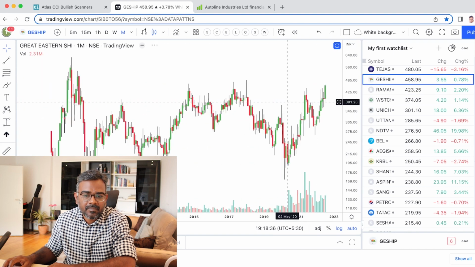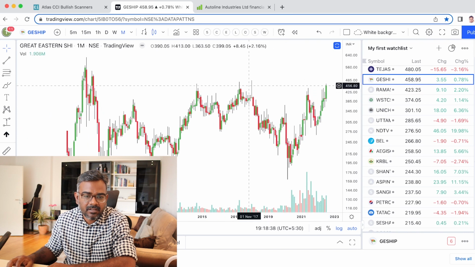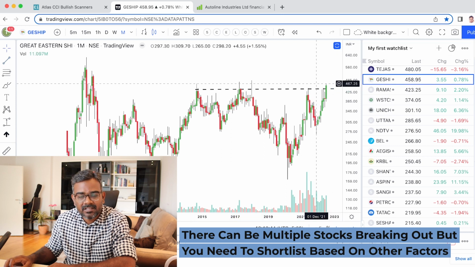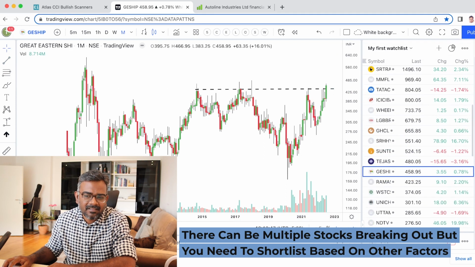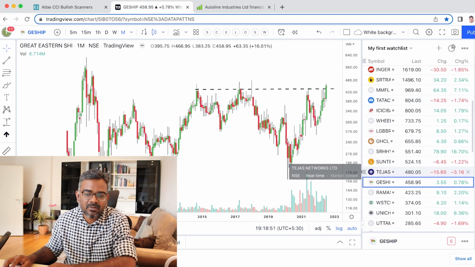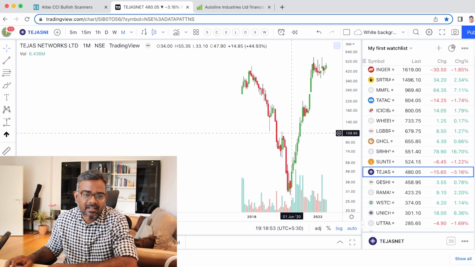GE Shipping, a beautiful long-term setup here. Again, something that you want to consider. Now remember that there are multiple stocks, and you might find it difficult to invest in each and every stock. So yeah, you don't have to invest in every stock. You don't have to play every breakout out there. Focus on stocks which have strong sales, strong growth, and then look at them.